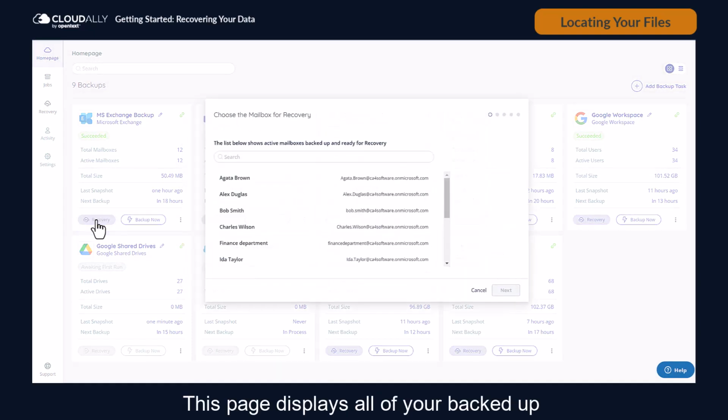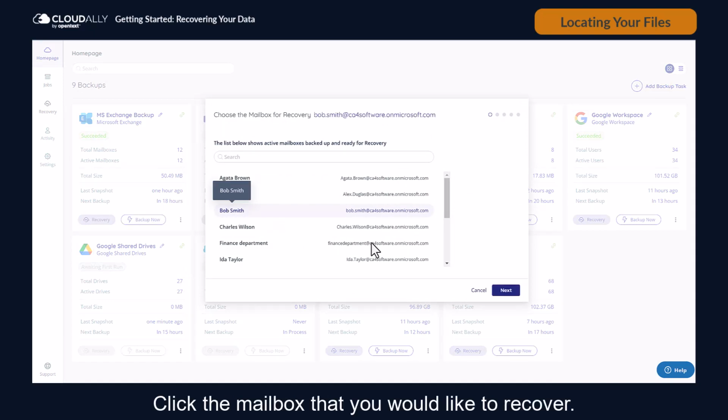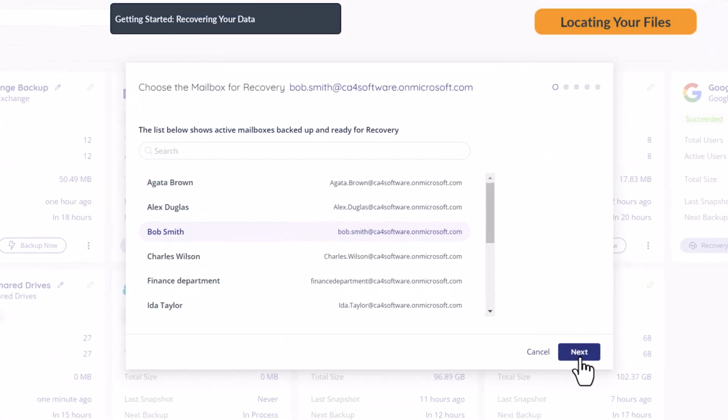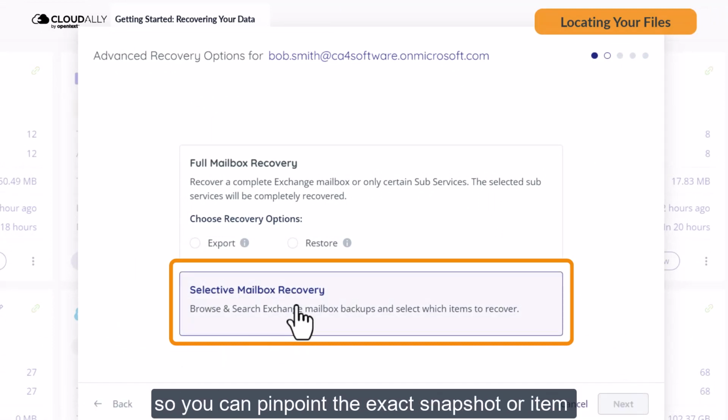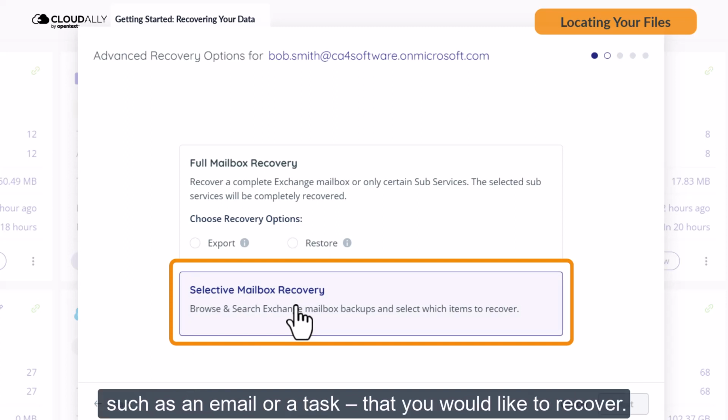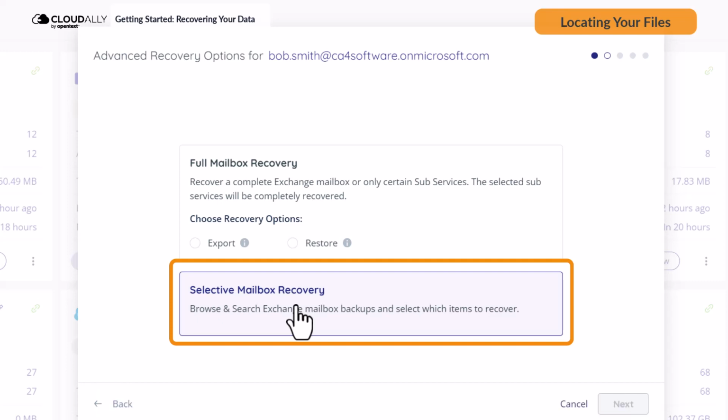This page displays all of your backed up Microsoft Exchange mailboxes. Click the mailbox that you would like to recover. We are going to demonstrate a selective mailbox recovery, so you can pinpoint the exact snapshot or item, such as an email or a task, that you would like to recover.